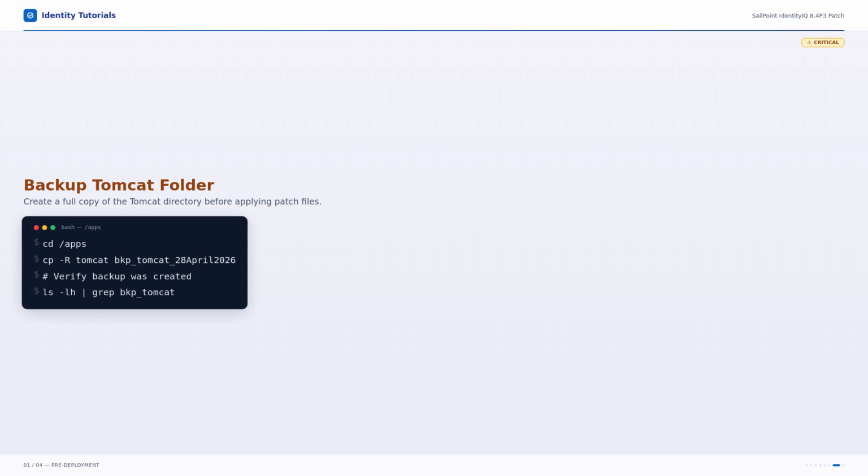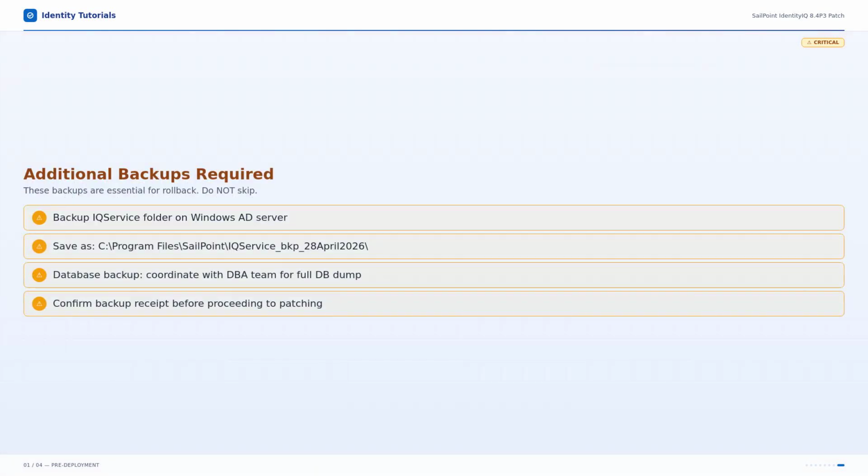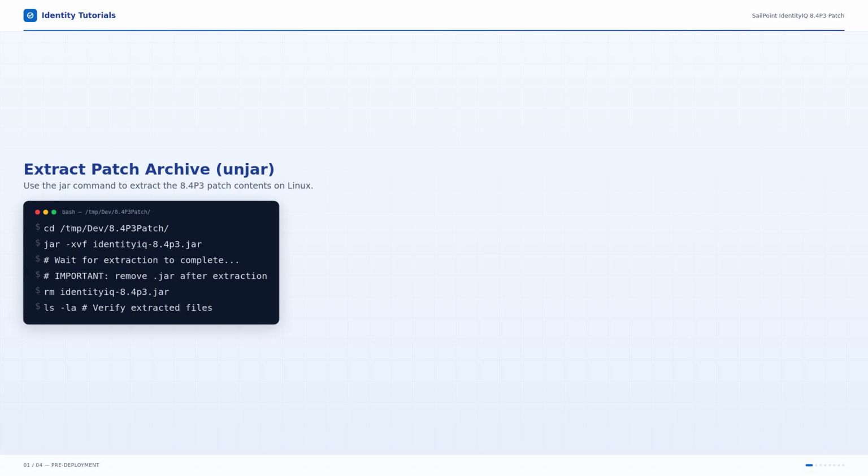Go to /apps and run cp -r tomcat bkp_tomcat_28April2026. Don't forget the additional backups. Backup IQService.zip from the Windows server and coordinate a database backup with your DBA team. This is critical.